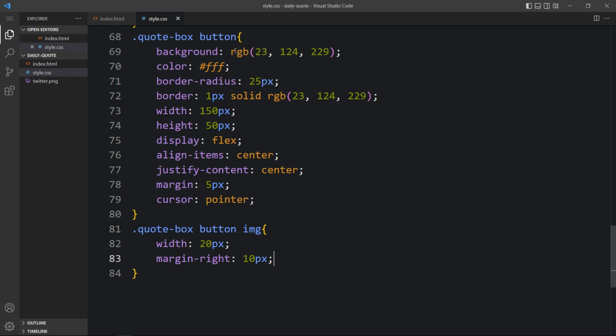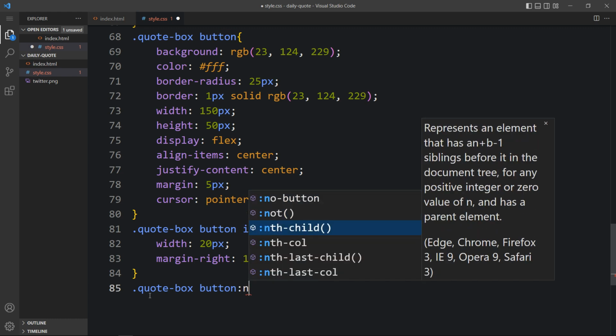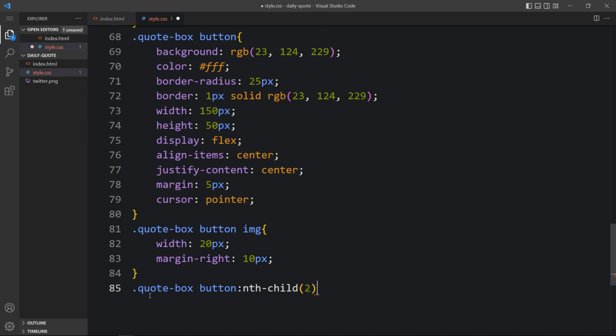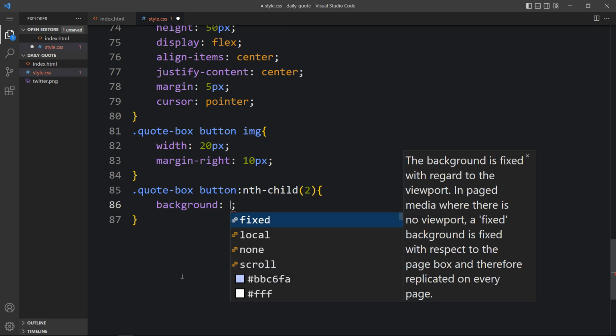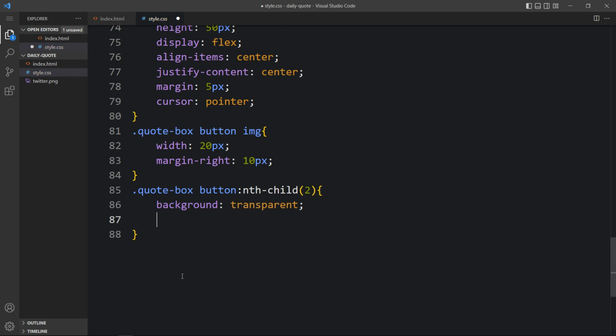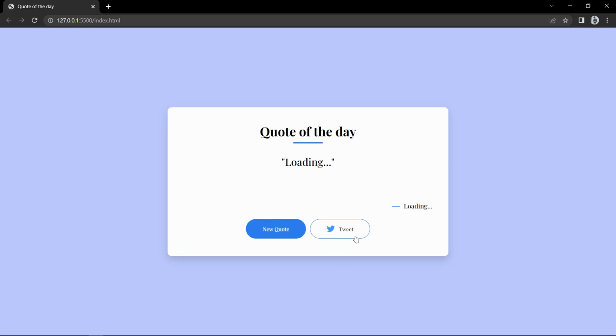Then in the second button we have to change the background color. So here we will add button:nth-child(2). So it will select only the second button. So for this second button we will add the background that will be transparent. Then we will add the color. Now you can see this second button is also looking good.